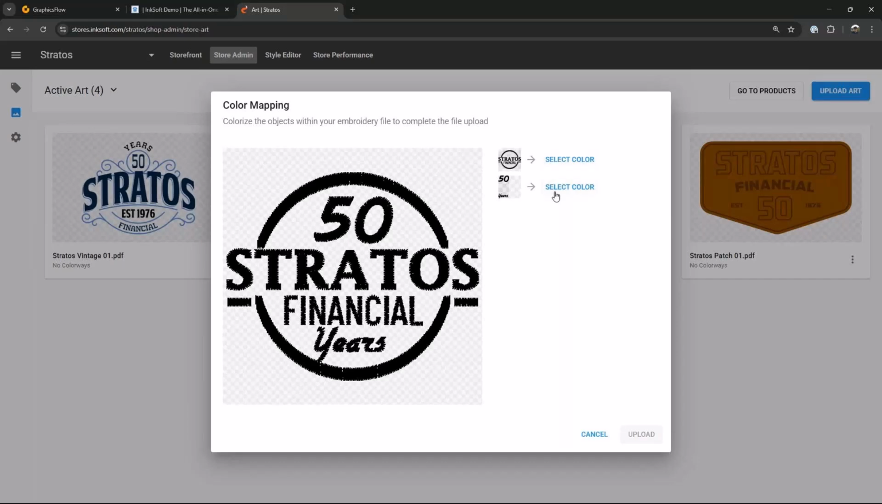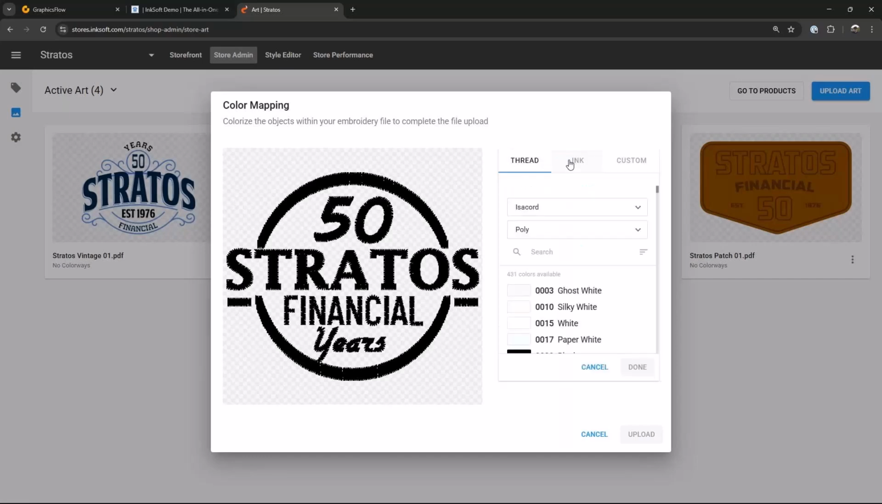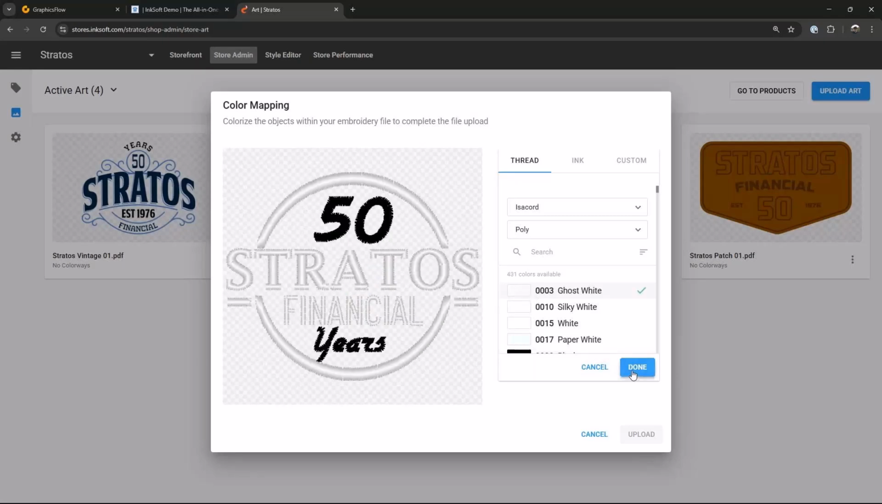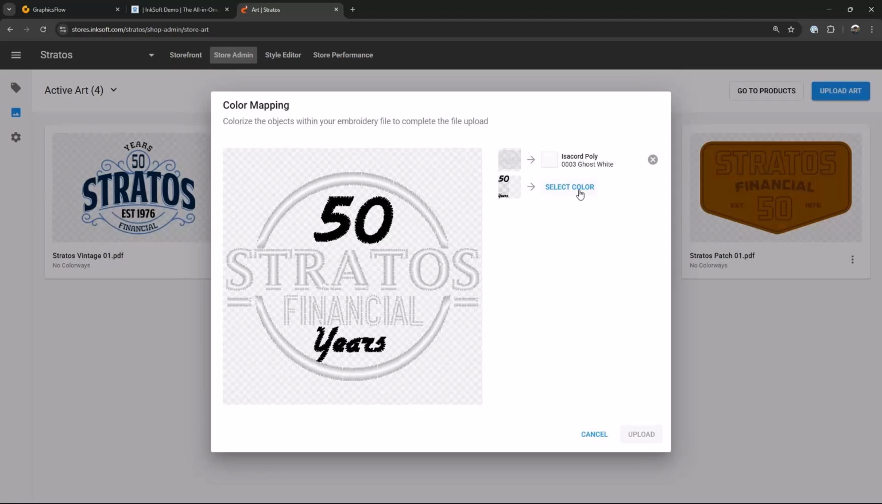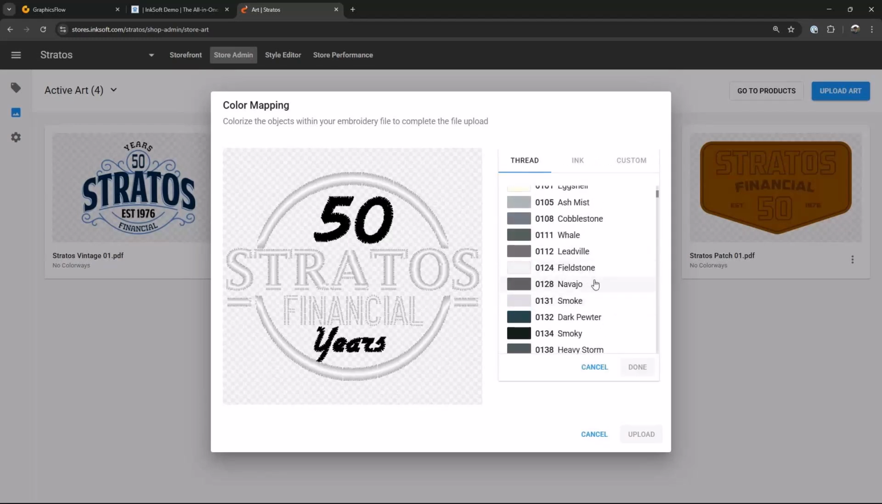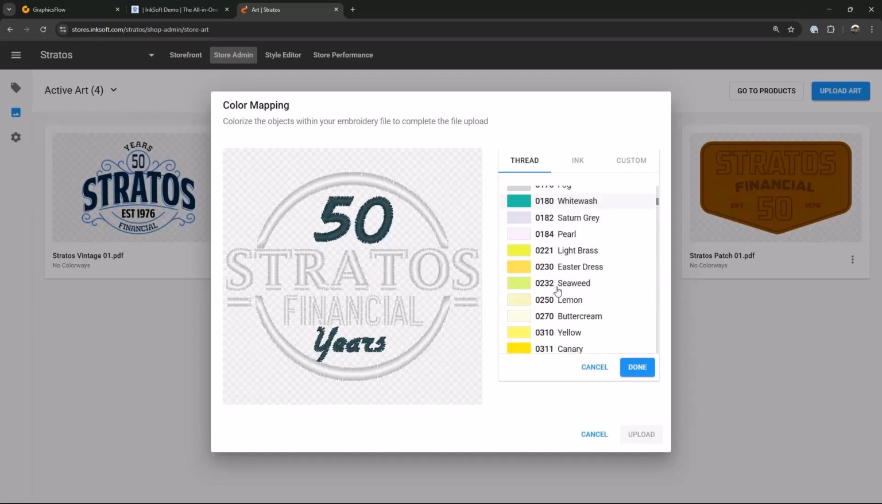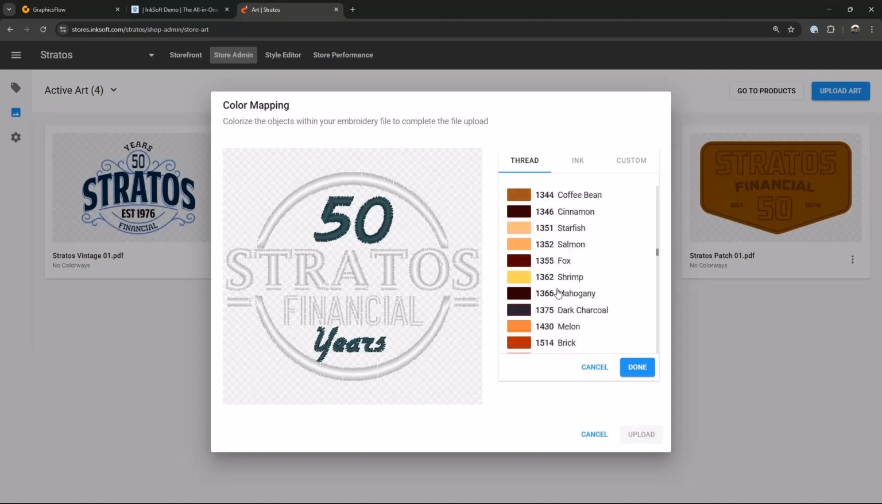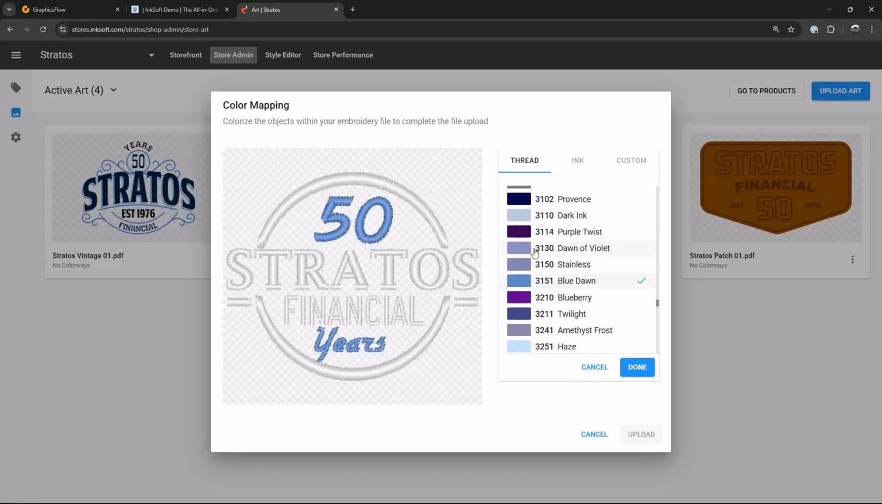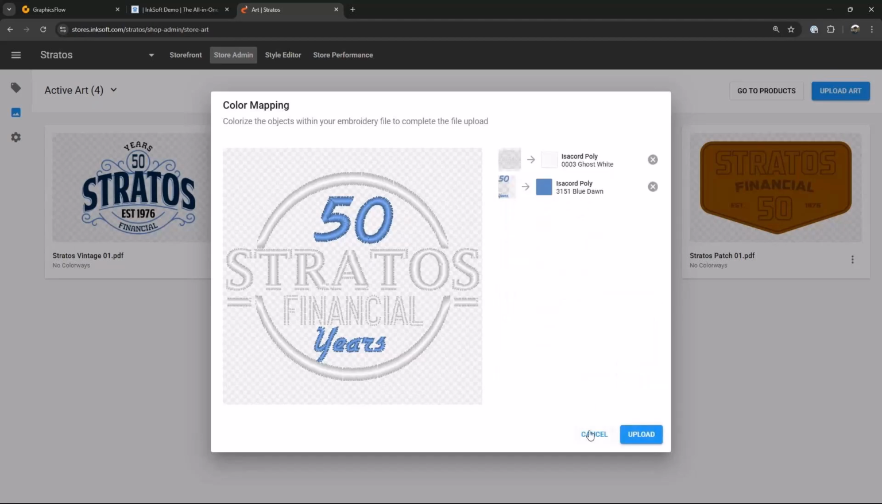So what we need to do is assign colors. I'm going to take this object here, which is going to be assigned to a specific needle on my machine, yet to be determined. And we hit done. And then over here, I'm going to select a blue and a dark pewter. Depends on what color we're going to do. I think I want to do something kind of bright, maybe in the powder blue range. And I could just type in blue if I wanted to. And we'll go down here. Yeah, there we go. Blue Dawn. Perfect. Done. And hit upload.